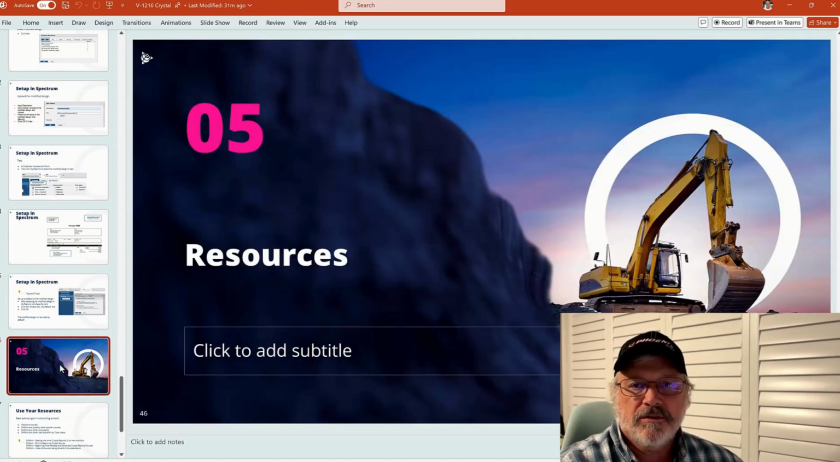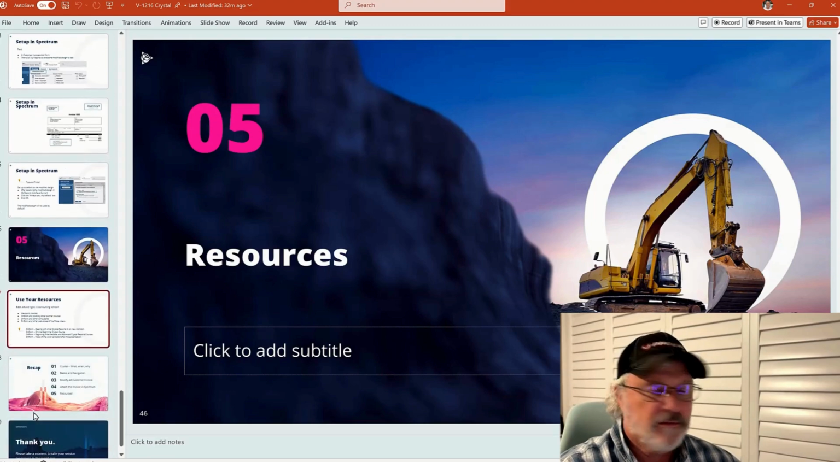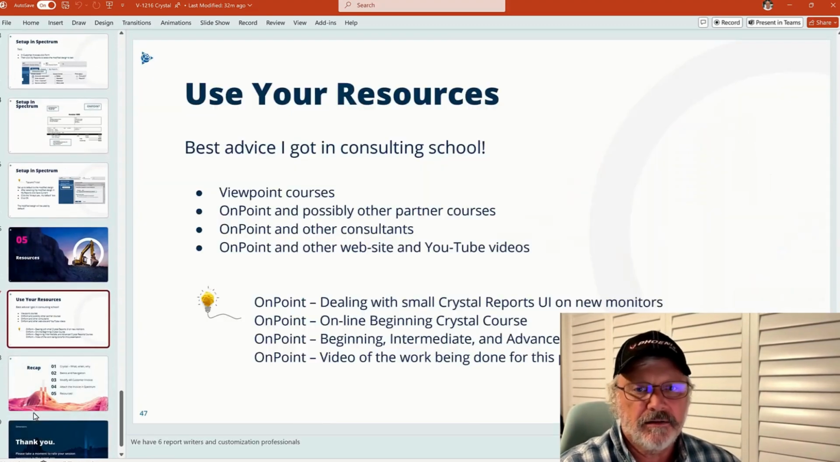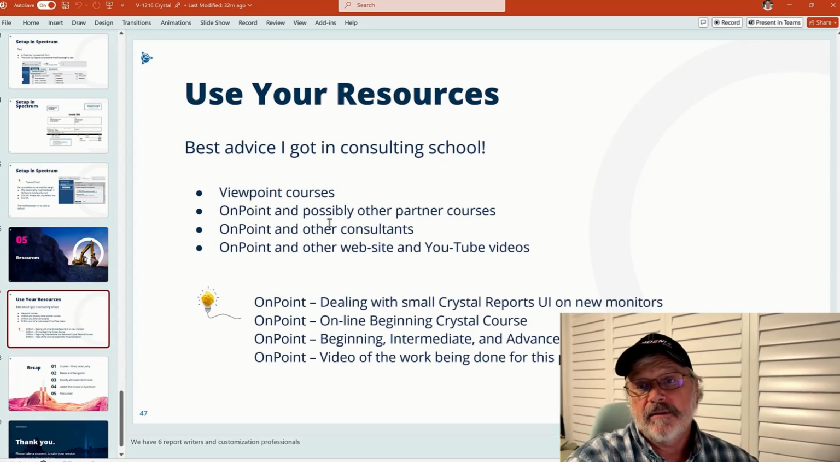So resources. When I first went into consulting in the early 90s and I went to consulting school, one of the first things that was said, just burned in, is use your resources. And that was some of the best advice I'd ever gotten. Use your resources. And I'm saying that to you. Well, what are your resources for Crystal Reports? Well, there are Crystal Reports courses in Viewpoint Academy. You might check those out.